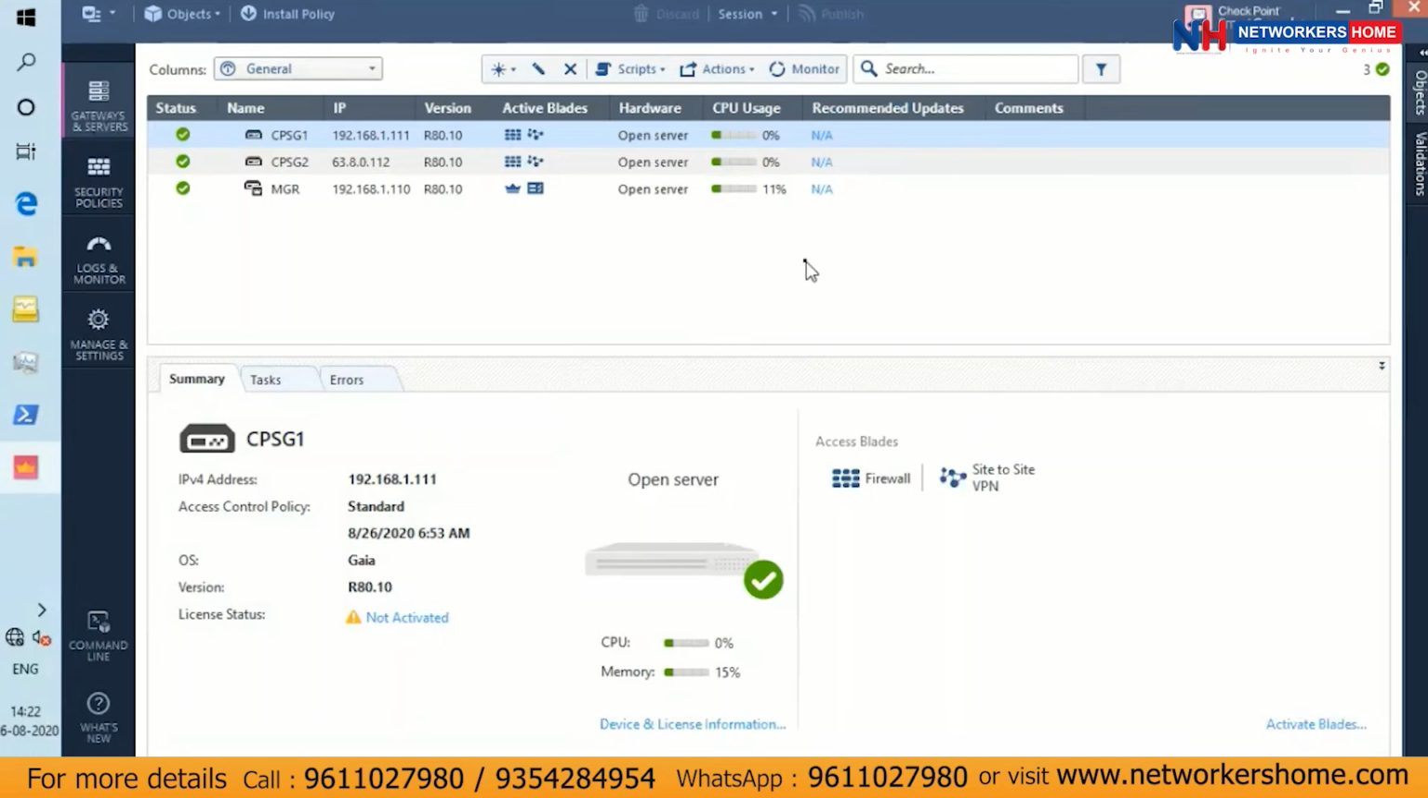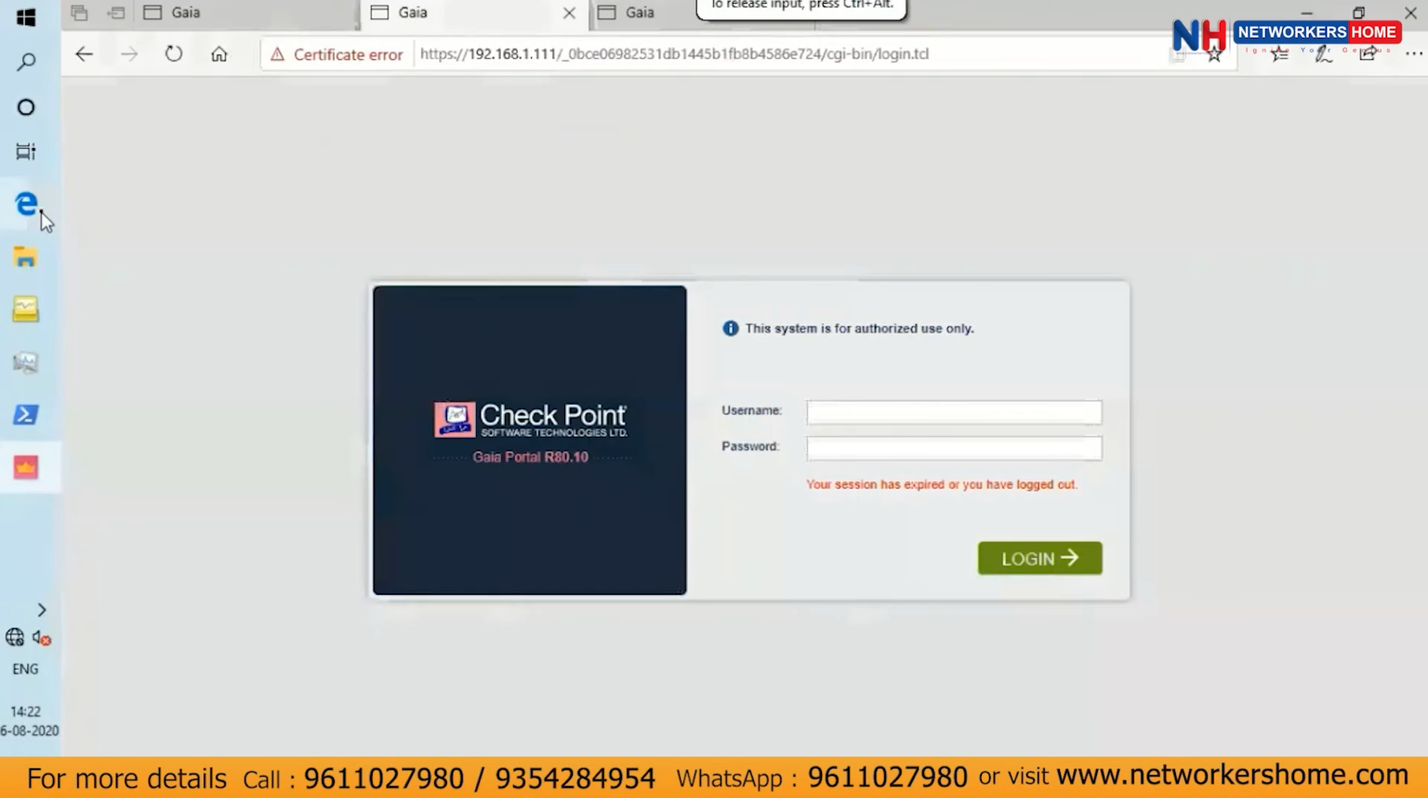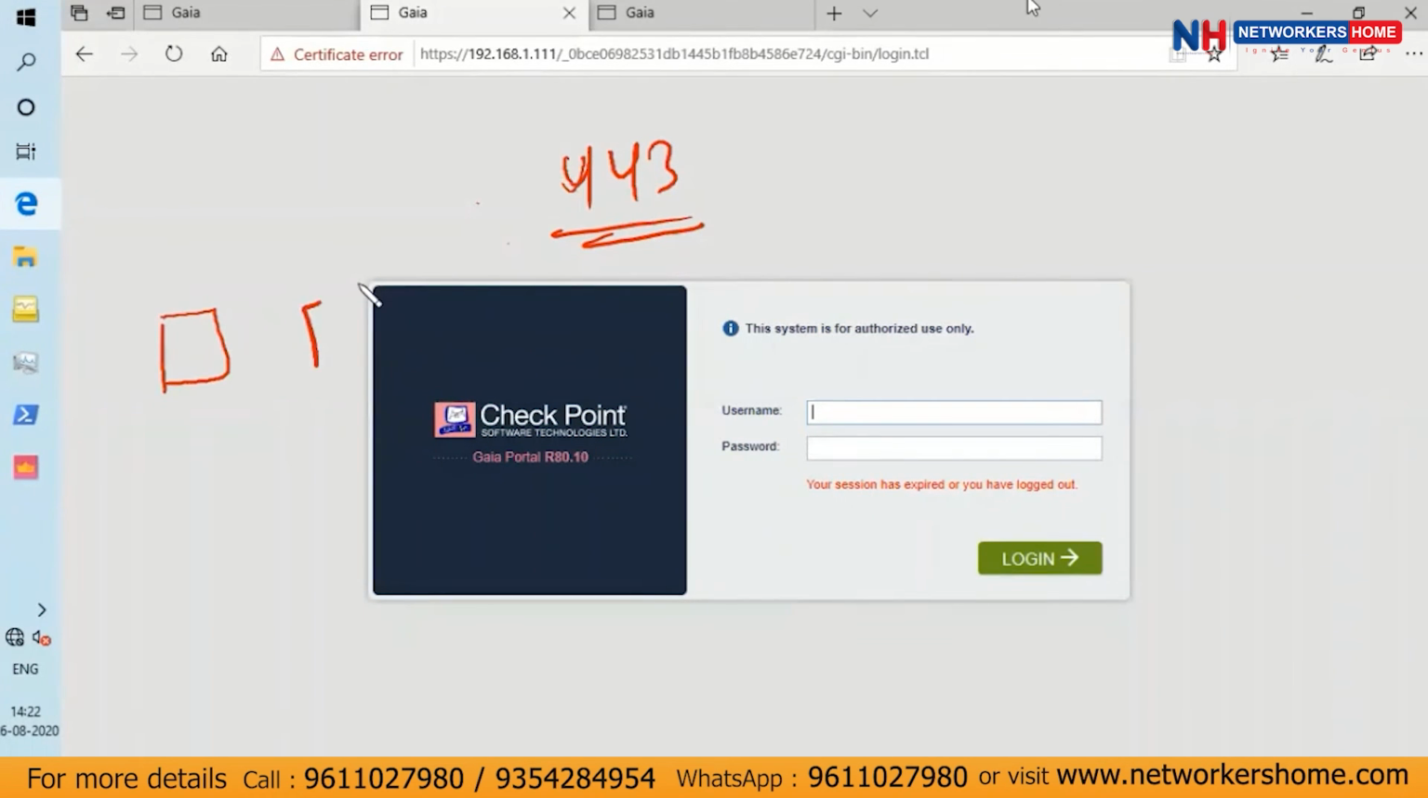So by default, let me show you one thing. By default, our HTTPS communication happens for the port number 443. And let me take out my pen also. The communication happens for 443 of HTTPS. And consider if something happens, if this is your firewall and this is your PC, and if you have a router in between them, and this router blocks port 443, how will you communicate to this firewall?